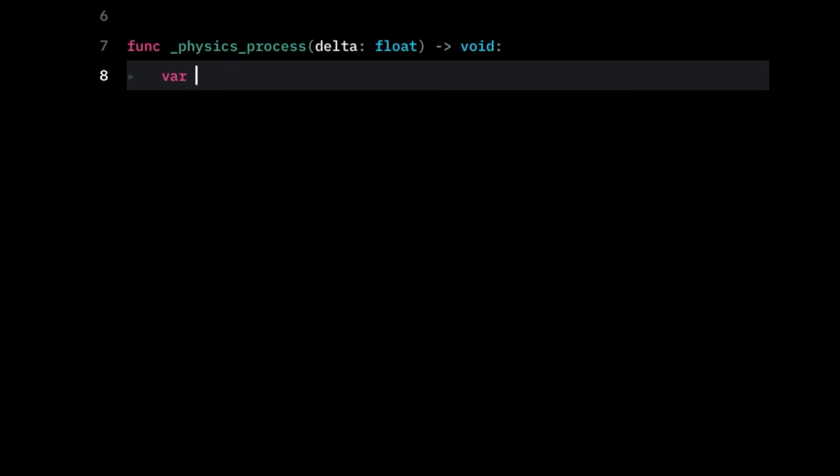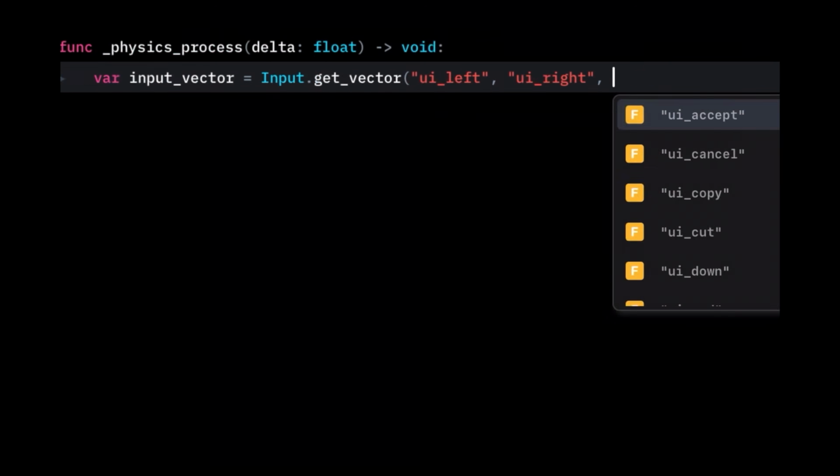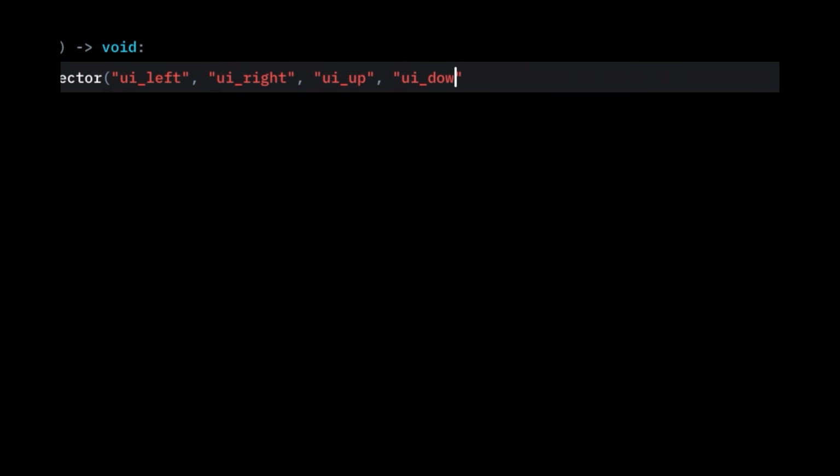Now back in our script editor, we will be creating our _physics_process and make our final variables. Create var input_vector, which we will be setting to Input.get_vector, ui_left, ui_right, ui_up, and ui_down. At the end, we will be adding .normalized to it.